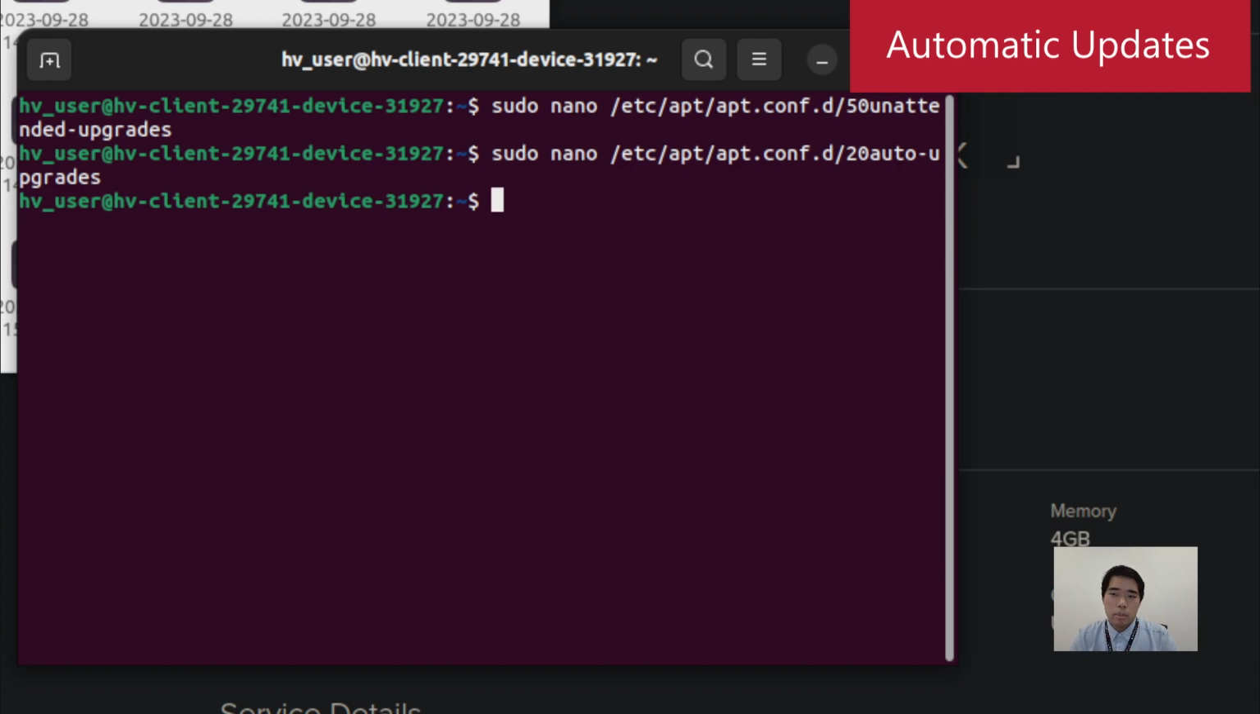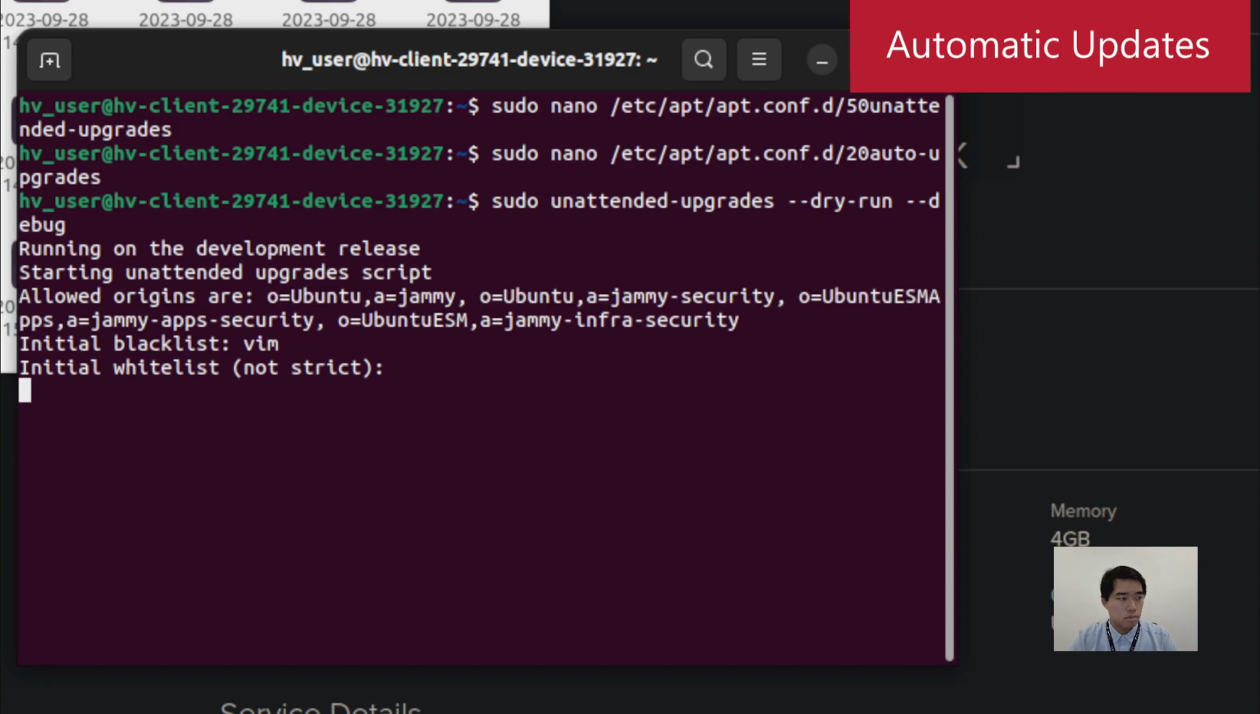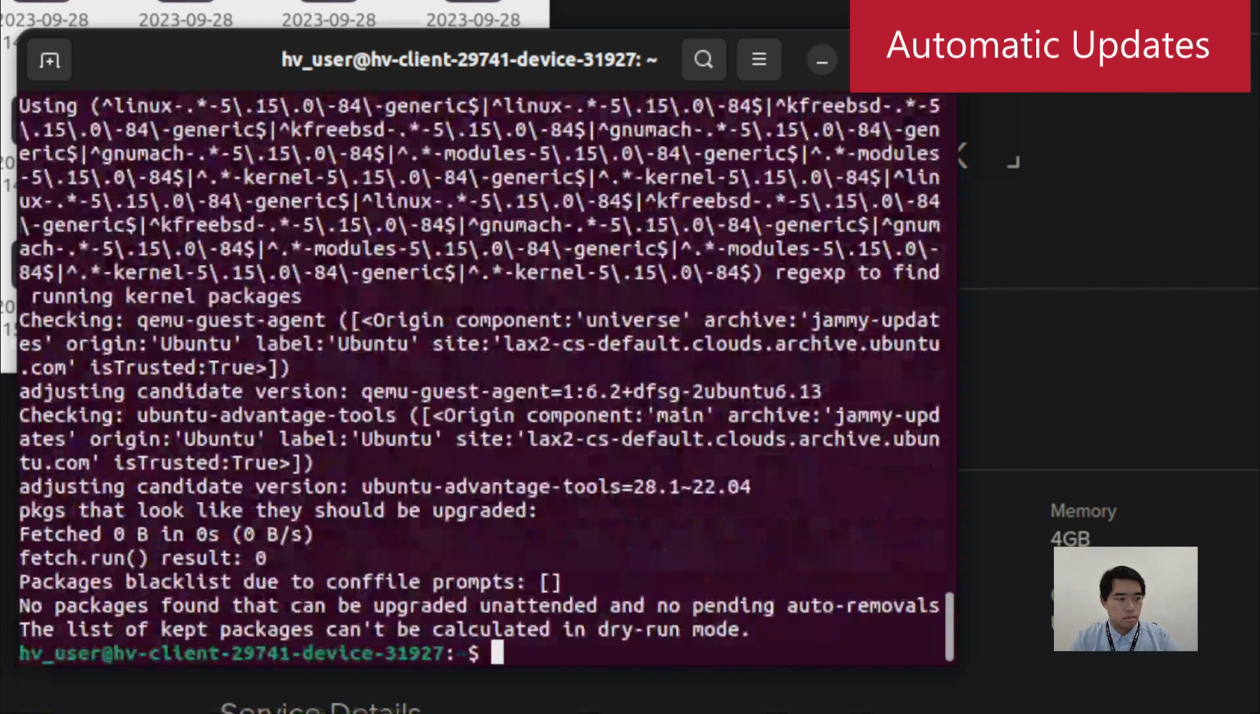We can test if automatic upgrades are working by typing the following. And this shows here which packages are going to be updated and whether any upgrades are currently available.